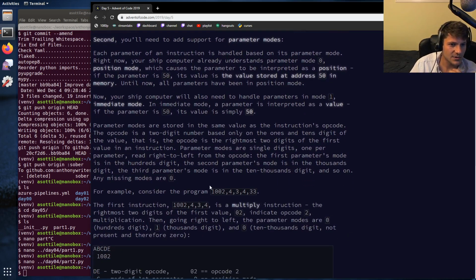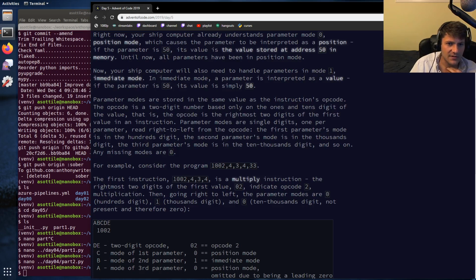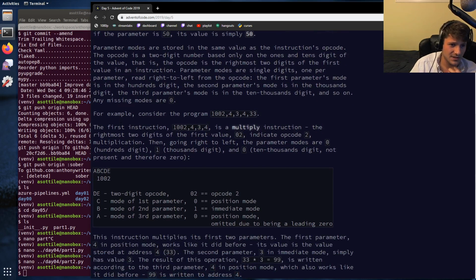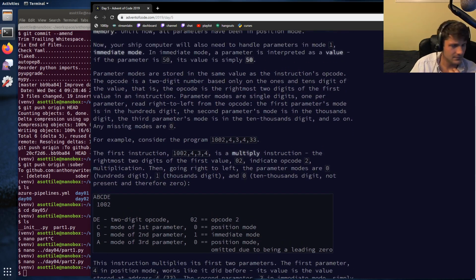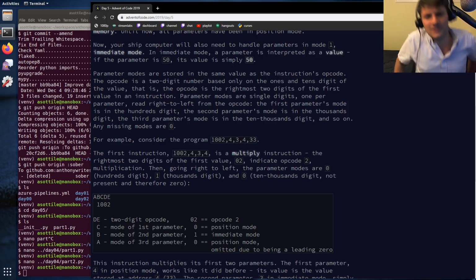Okay, I understand how immediates work. Parameter modes are stored in the same value as the instruction's opcode. The opcode is a 2-digit number based only on the 1s digit and 10s digit of the value. That is, the opcode is the rightmost 2 digits of the first value in the instruction. Parameter modes are single digits, 1 per parameter, read right to left from the opcode. The first parameter's mode is in the hundreds digit, the second is in the thousands digit, and the third parameter's mode is in the 10,000s digit, and so on. Okay, so you'll integer divide to find those.